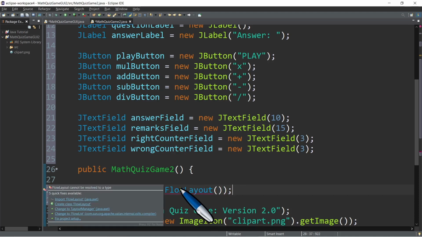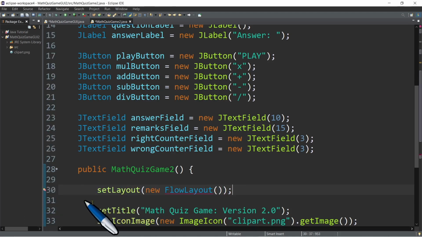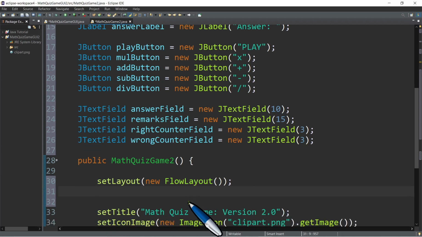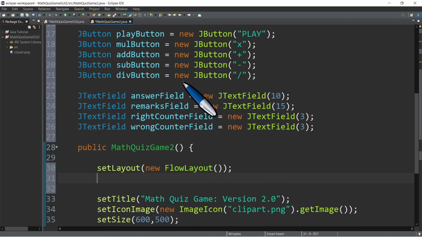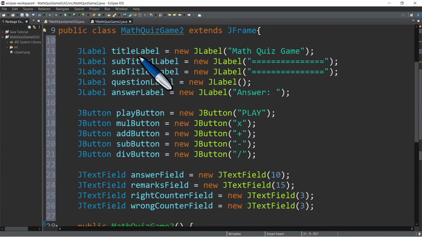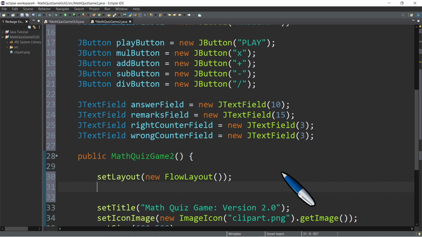So again, flow layout is a built-in class within the java.awt package. So don't forget to import. Then after that, since we've used the flow layout, the first GUI component that we're going to add here will appear first. For example, we want to add the title label, the math quiz game. So we will add that one first. So add, and then for example, the title label. Okay, and then a semicolon.